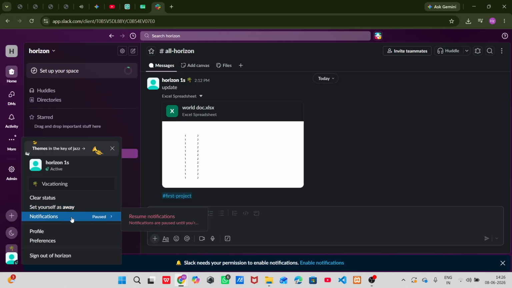Once you've clicked on your profile icon, you'll see a menu pop up. Here, you'll want to hover over the option that says Pause Notifications. Click on that and choose for 30 minutes. This step is essentially a temporary hold on your notifications, which helps to get your settings back on track.